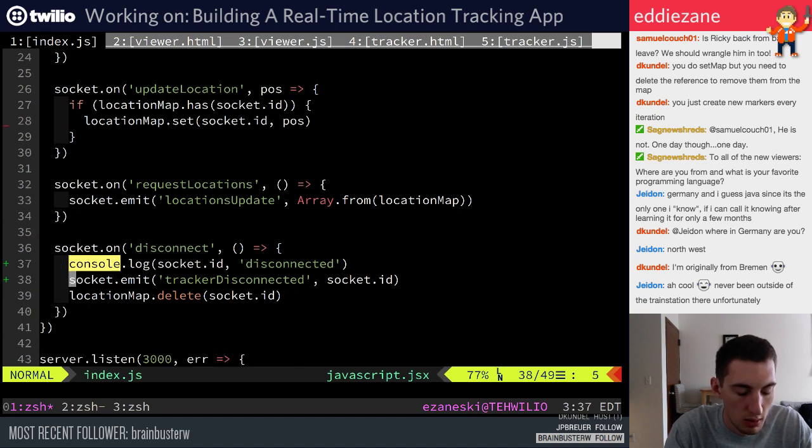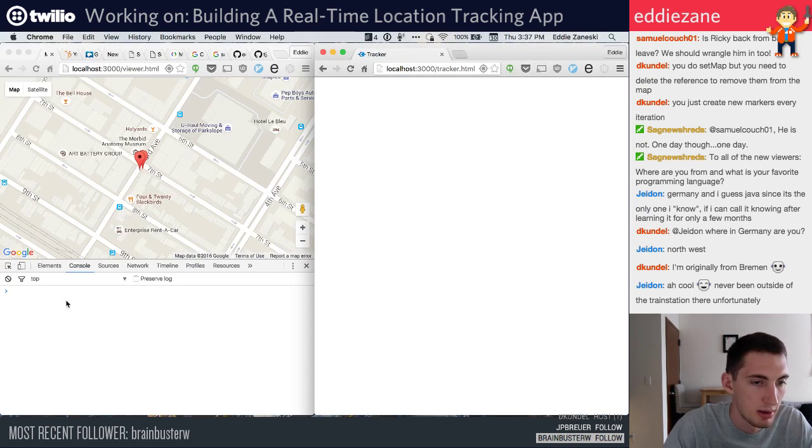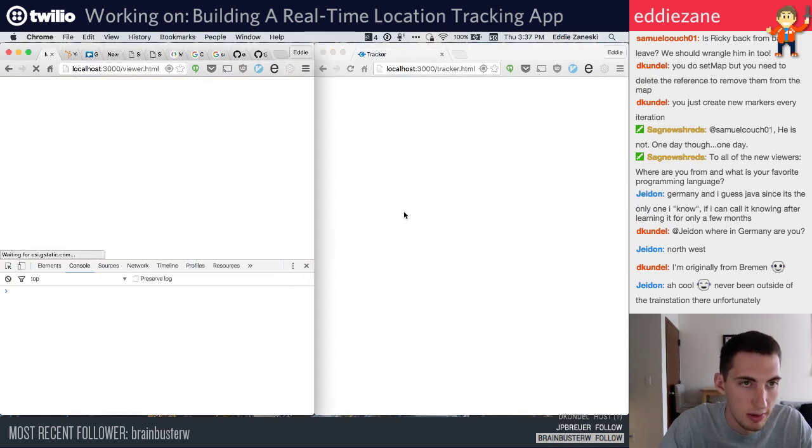Oh. Okay. So we were emitting on the same socket that disconnected, and that's the problem. So we need to emit to the other thing. So we need to emit to everything, all our maps that are listening. So now this should be okay.